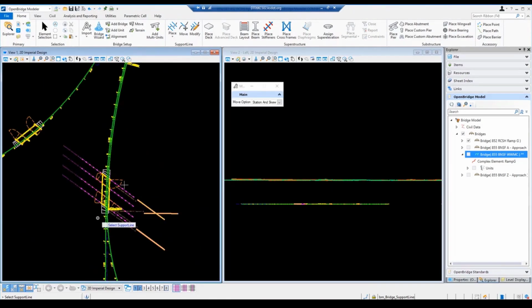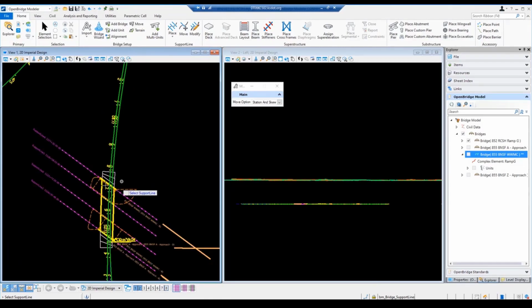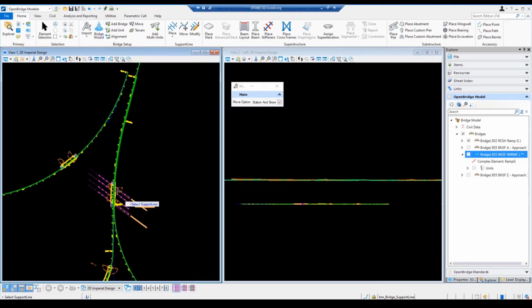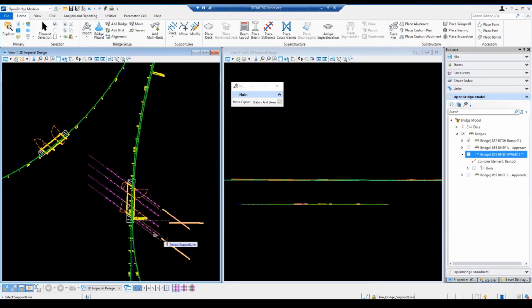Now you will notice that I did not select the back of the abutment, and I'll explain that in future videos. So essentially I've placed my support lines for my approach A and my main unit, and I'll do it outside of the video for the other approach slab.